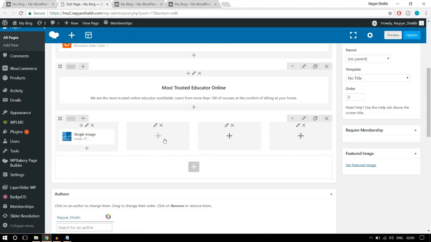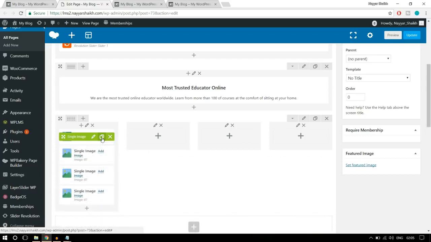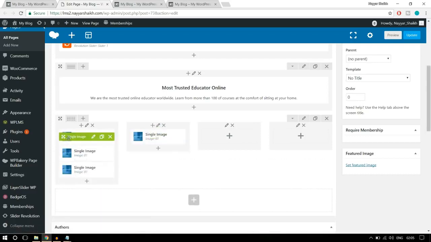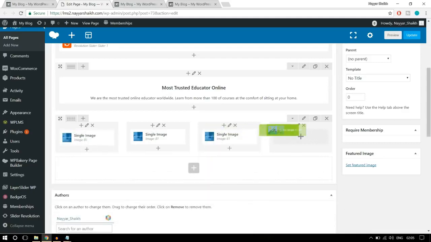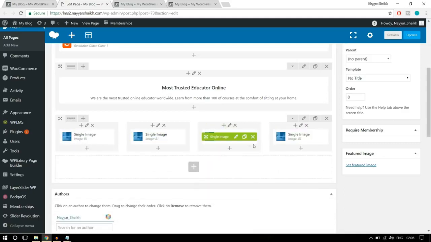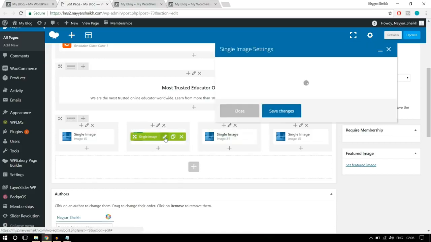Now again we have to repeat the same step, but there is one simple technique. You can hover over this thing and click on this button. It will clone or duplicate this image. We'll do it 4 times and we'll drag everything from this side to all the columns. Now we don't have to type in again full size image and center align and all those things. It will save a lot of time. The only thing that we have to do is change the image. So let's do that. Click on this pencil icon.